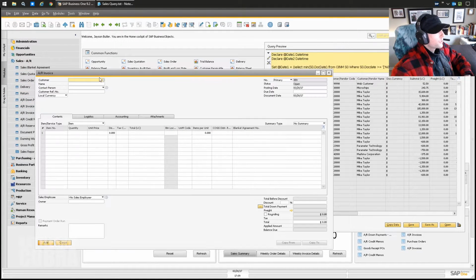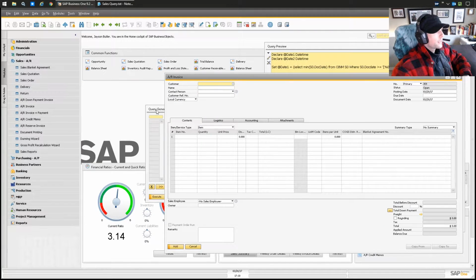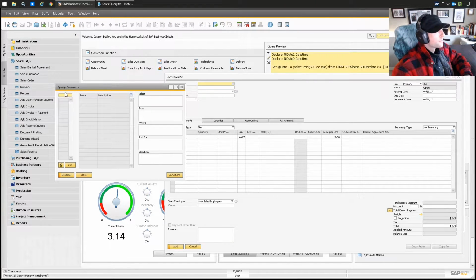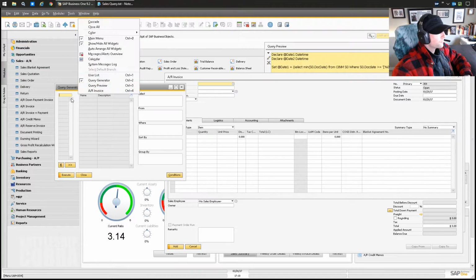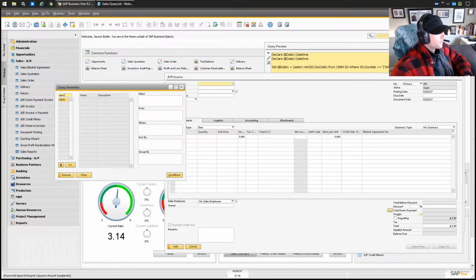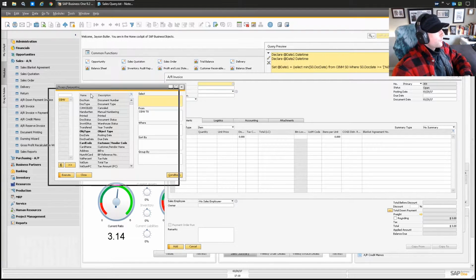If you've watched my other query tutorials, you basically just go in here, View, System Information, and you can see at the bottom left corner OINV. So OINV is the header record. So you go ahead and you're going to add, let me see what order I did this in, OINV first. So you add OINV.